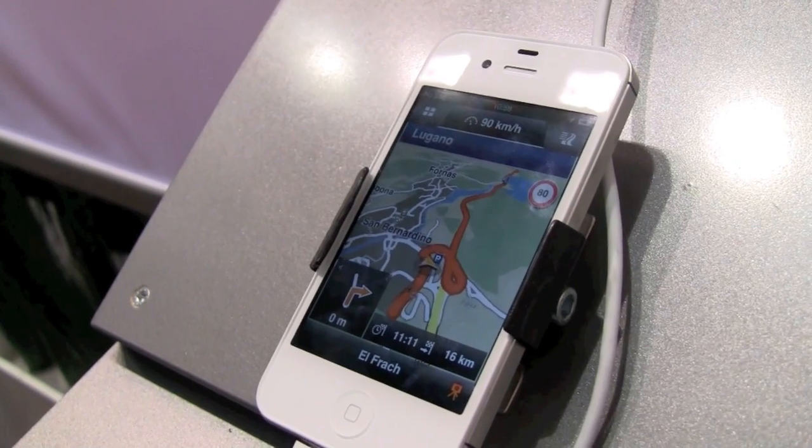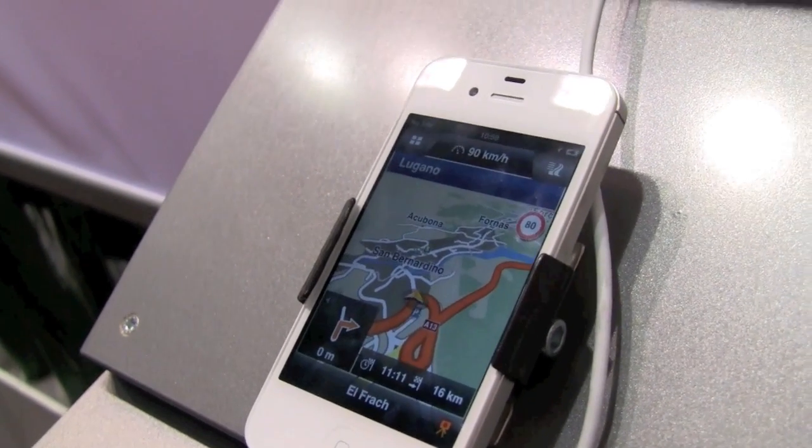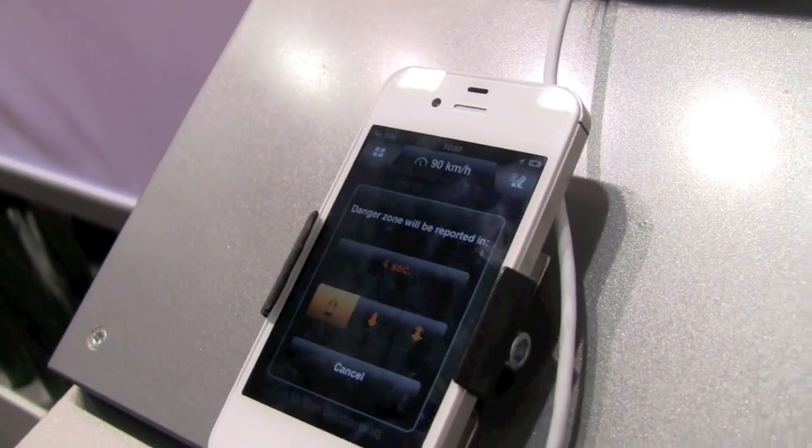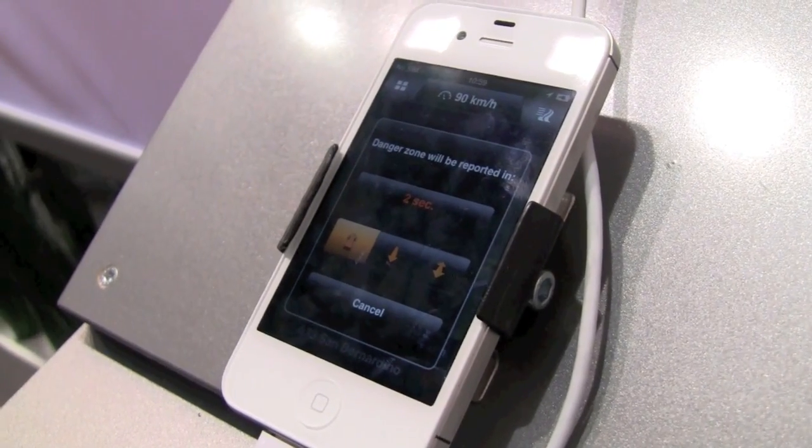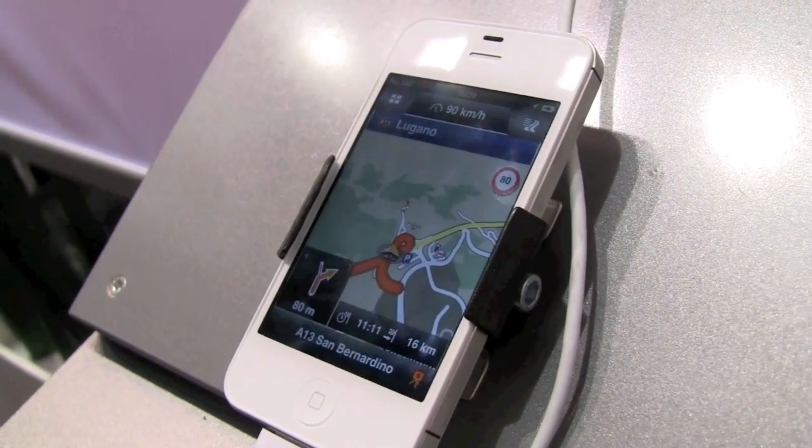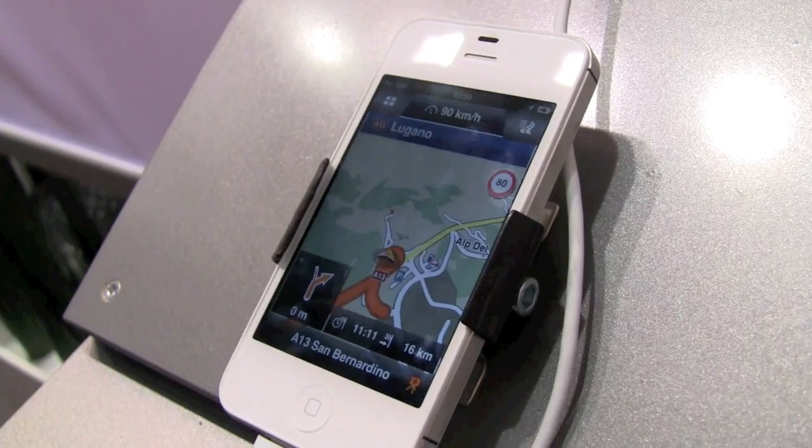What you can also do, for example, is report mobile safety cameras by clicking on this button here, and now it asks you about the danger zone. Is it on your route, the other route, or is it in both directions? And then now you reported a mobile safety camera.